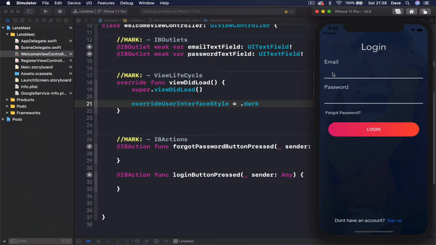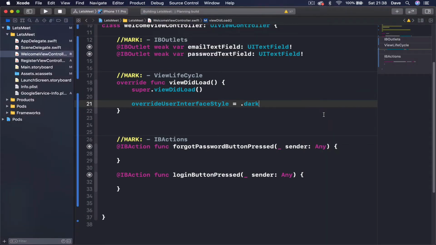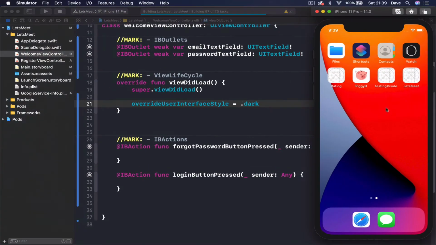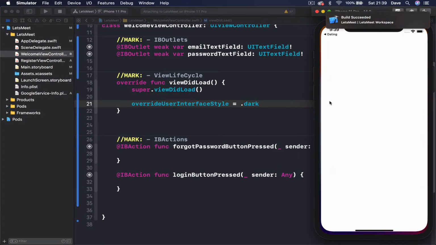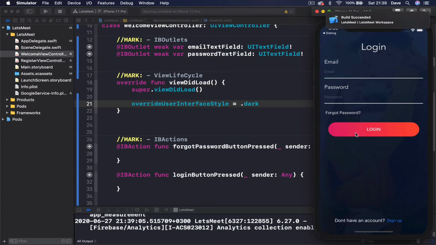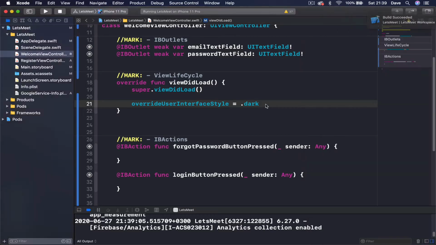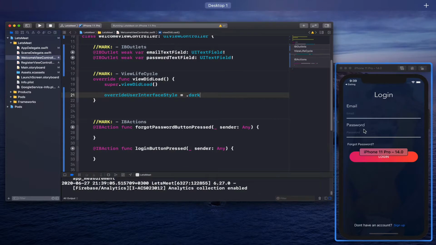You can see these are gray. And if I rerun the application, you will see that the placeholders look actually white now and they are readable. So this said, let's also do one more thing.